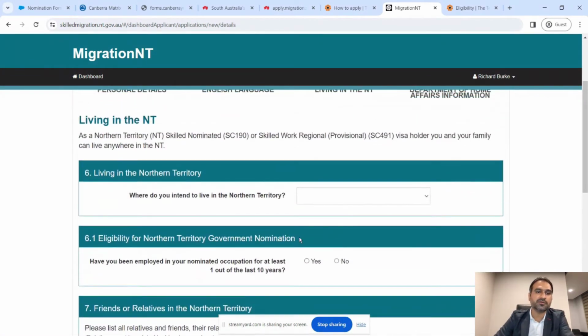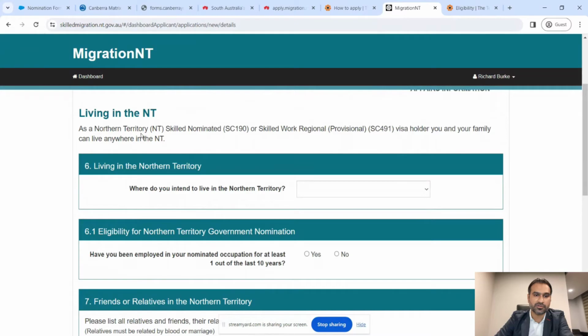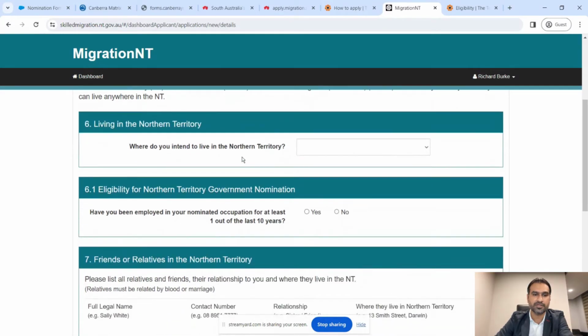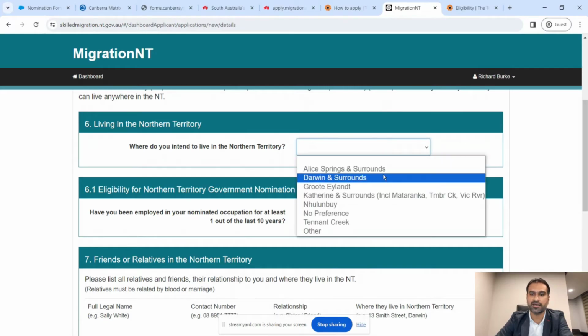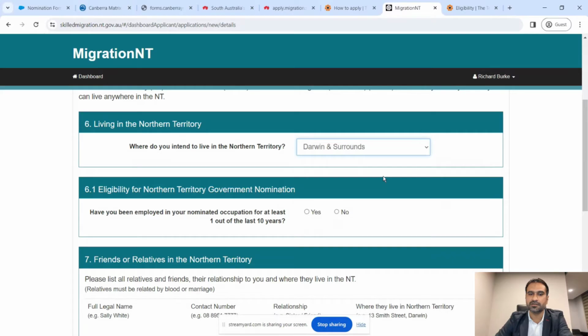Okay, so the next question is about living in the NT. As a Northern Territory skilled nominated SC 191 or 491 visa holder, you and your family can live anywhere in the NT. Now it's saying, where do you intend to live in the NT? Let's suppose this is just for preference purposes, and obviously it's not going to impact much.